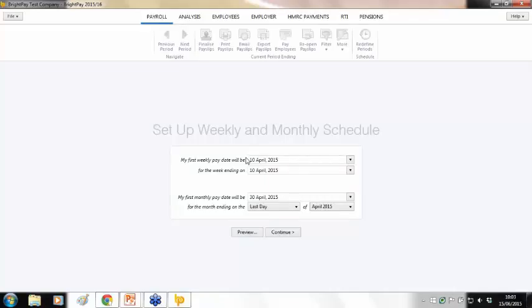So for weekly, my first weekly pay date will be, just for the ease of this, I'm just going to leave it as the 10th of April. And you're also asked, well, when are you paying for? So especially with weekly payroll, you can be paying in arrears. So that date could be a week back, for example. It could be the 3rd of April, for example, there. So when are you paying for? I'm just going to say the 9th of April here.